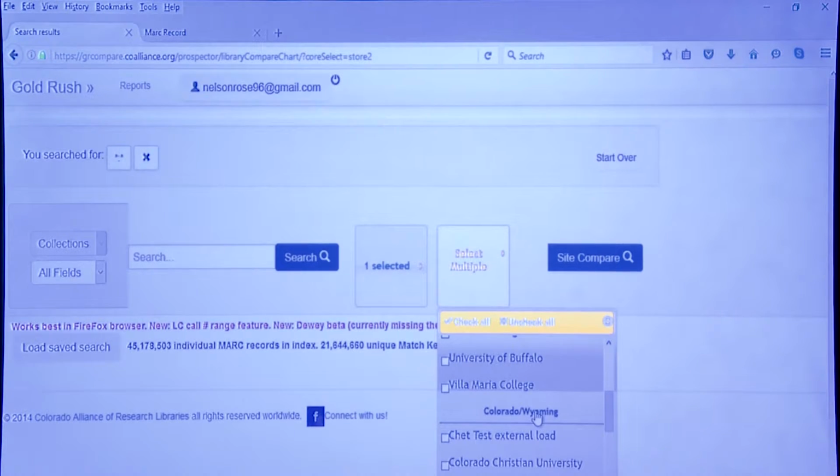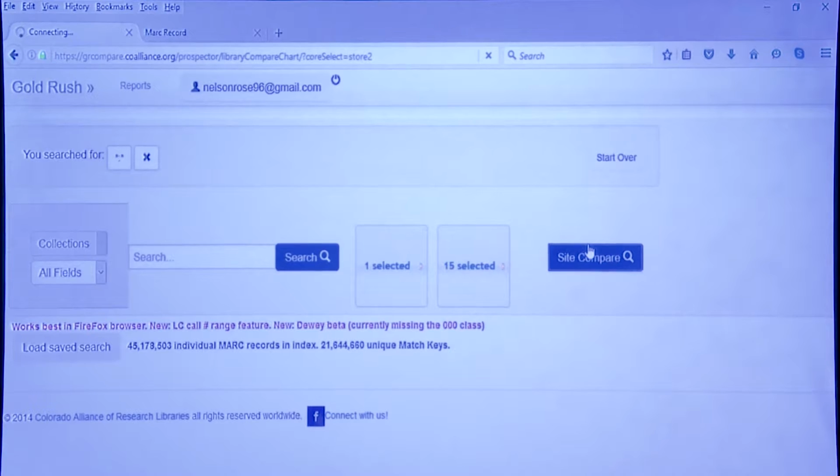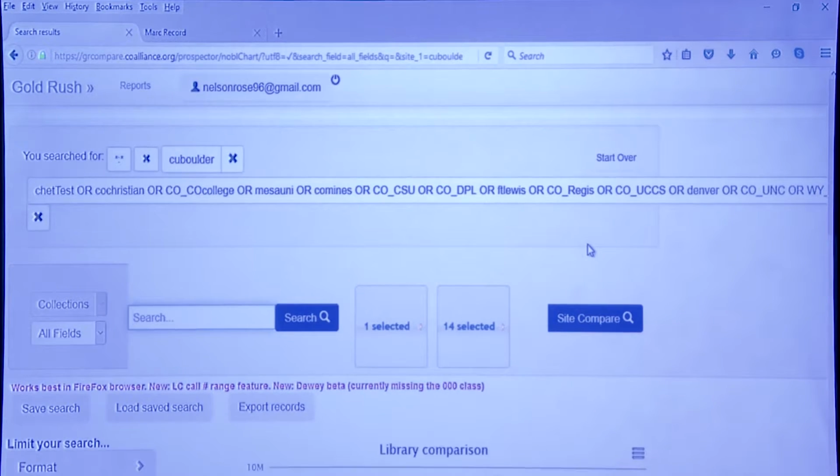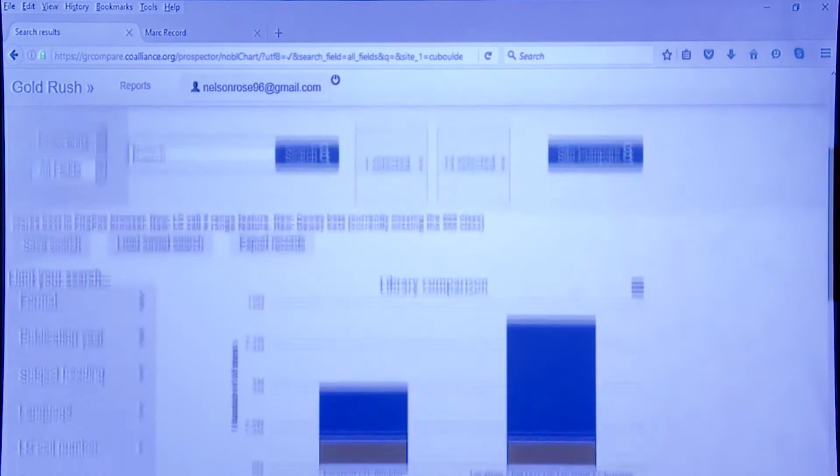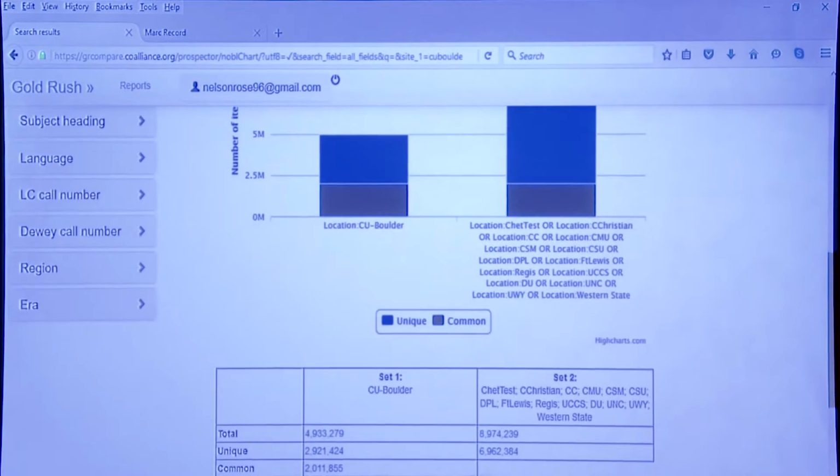I'm going to try CU Boulder, and I'm going to compare it to the rest of the Alliance. I can just click on this Colorado, Wyoming button, and what it'll do is select all of those sites that are in that group, and then it automatically dedupes CU Boulder so that I'm not comparing it to itself. Eventually this will show 14 libraries selected. You can always see up here what your query is. It builds it up above. In this case, again, we're going to have this huge list of results.